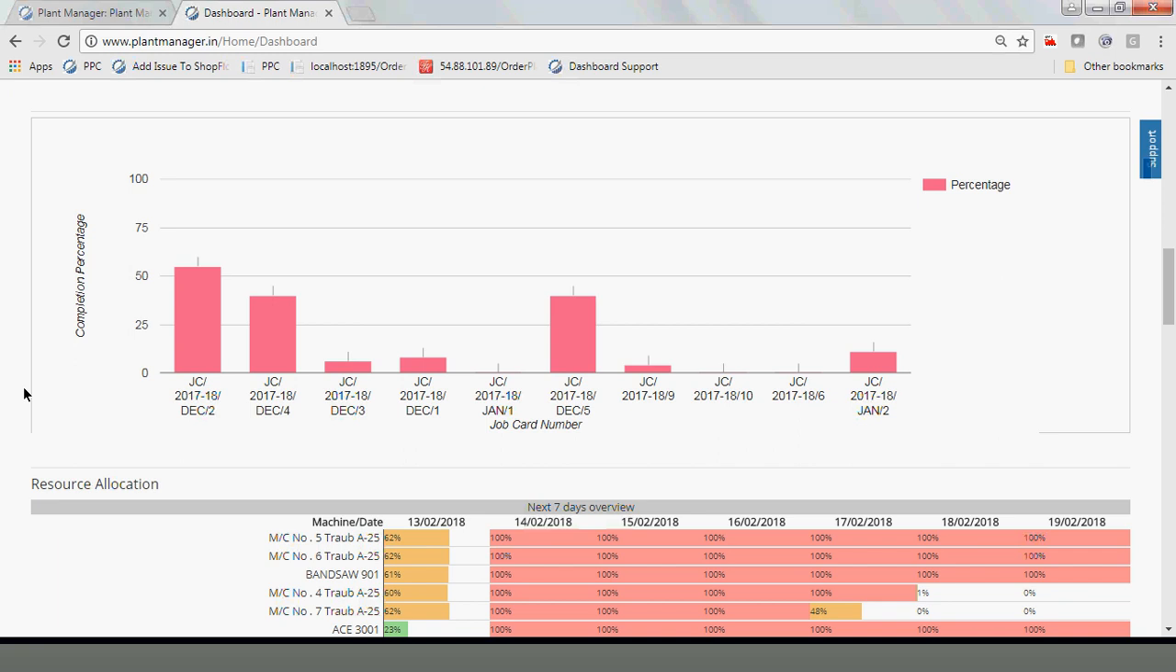You can also get the percentage completion rate of your job cards. So these are typically the job cards, and for December 2, job card number December 2, 55% is completed. So this is how you get to know what percentage of my job cards are completed, which job card you have to expedite, and you can take decisions based on that.